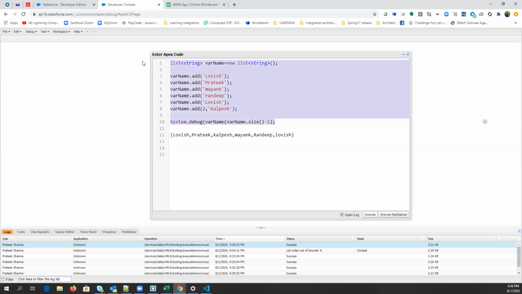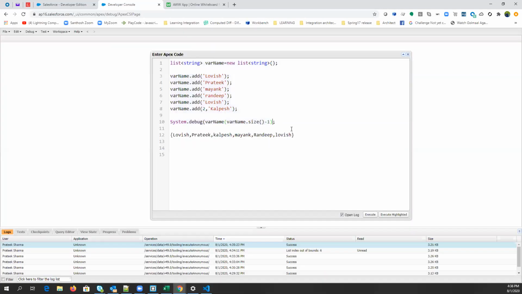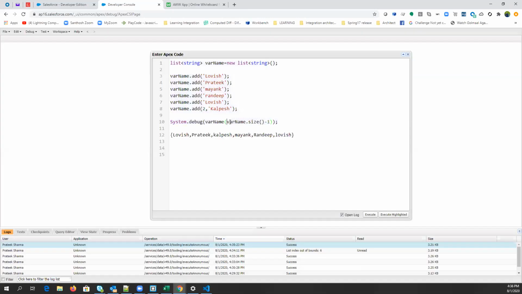Are we missing something? Yes, the bracket. Okay. Method doesn't exist. Incorrect signature. Because it is not like contains, it doesn't take that. The braces. Okay.